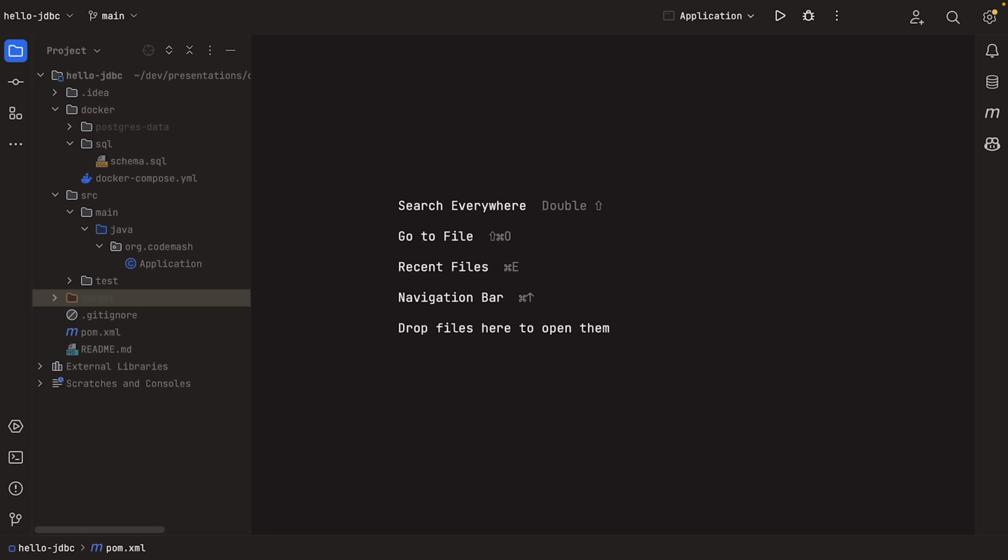I want to start this discussion by taking a trip down memory lane. I want to look at an example application of how we used to use JDBC, which stands for Java Database Connectivity, to connect to a database in Java and execute queries. So here we are in an example application. I don't have this up for you, so just follow along and we'll talk through it.